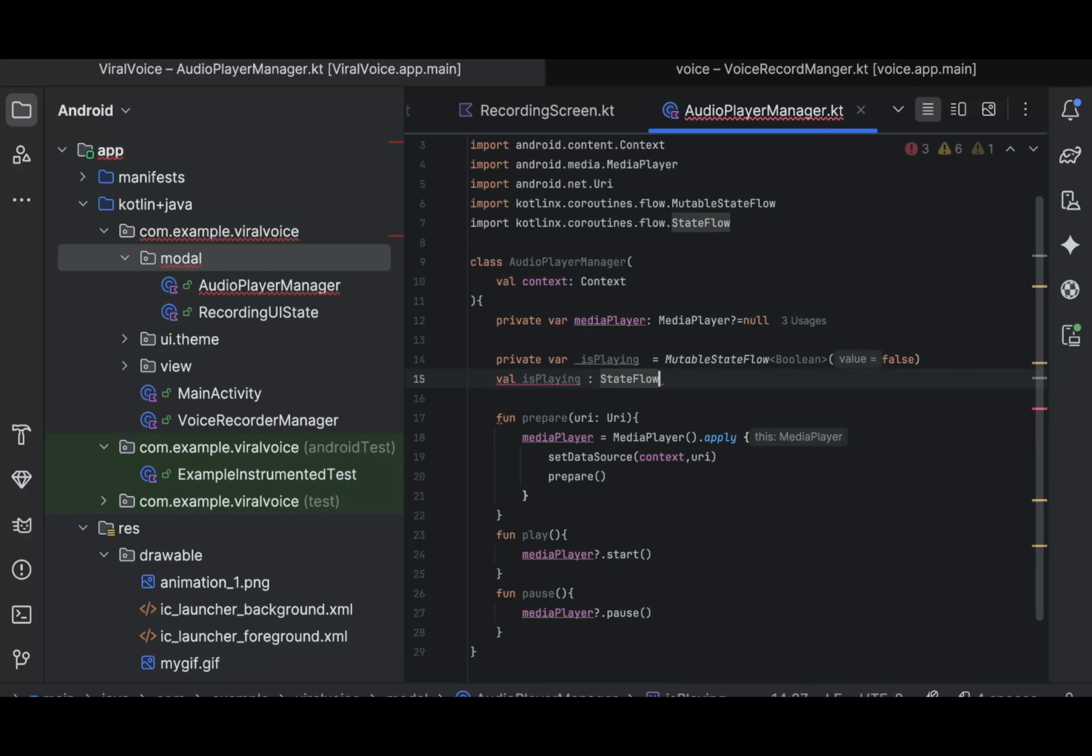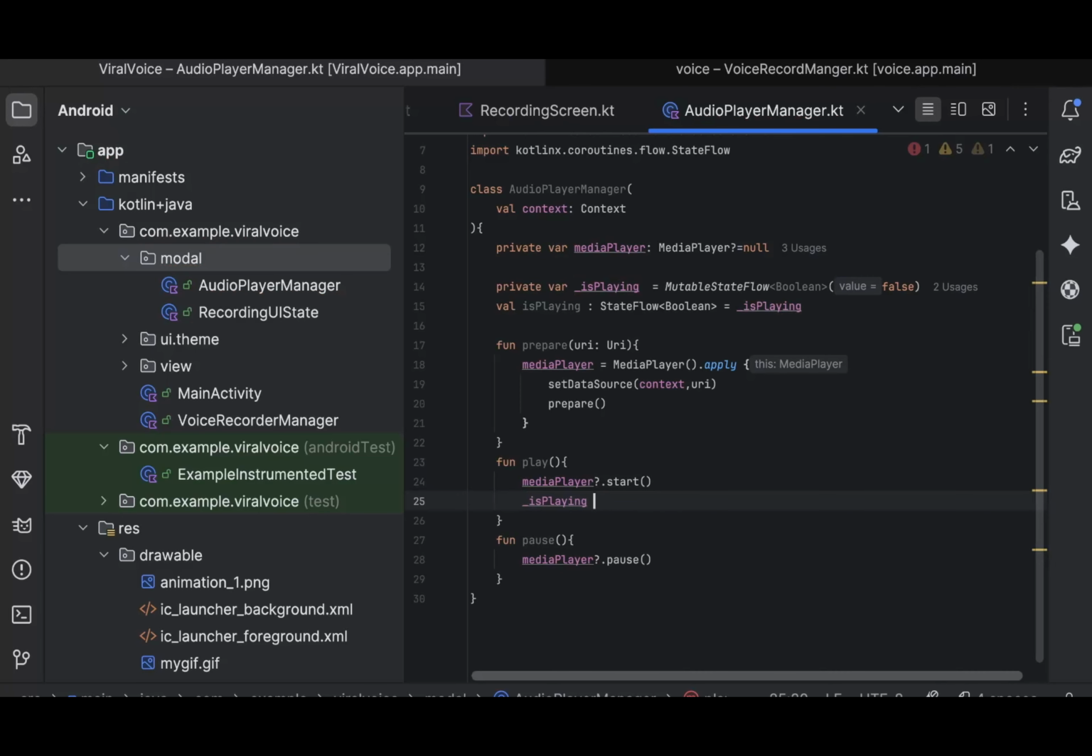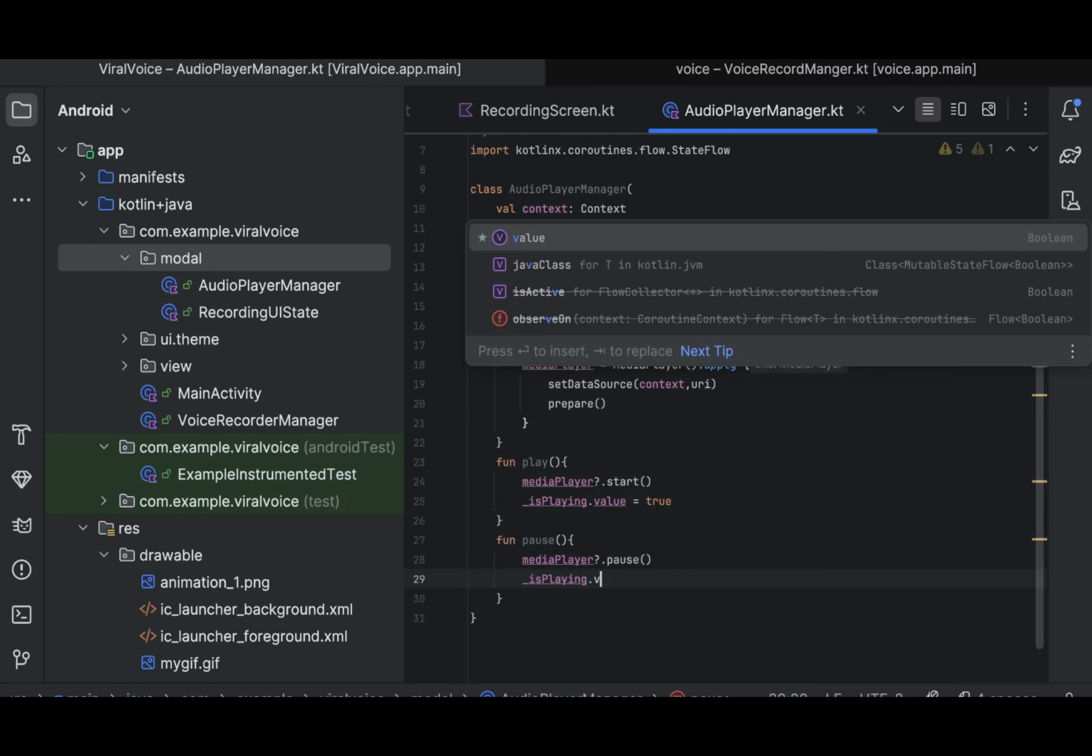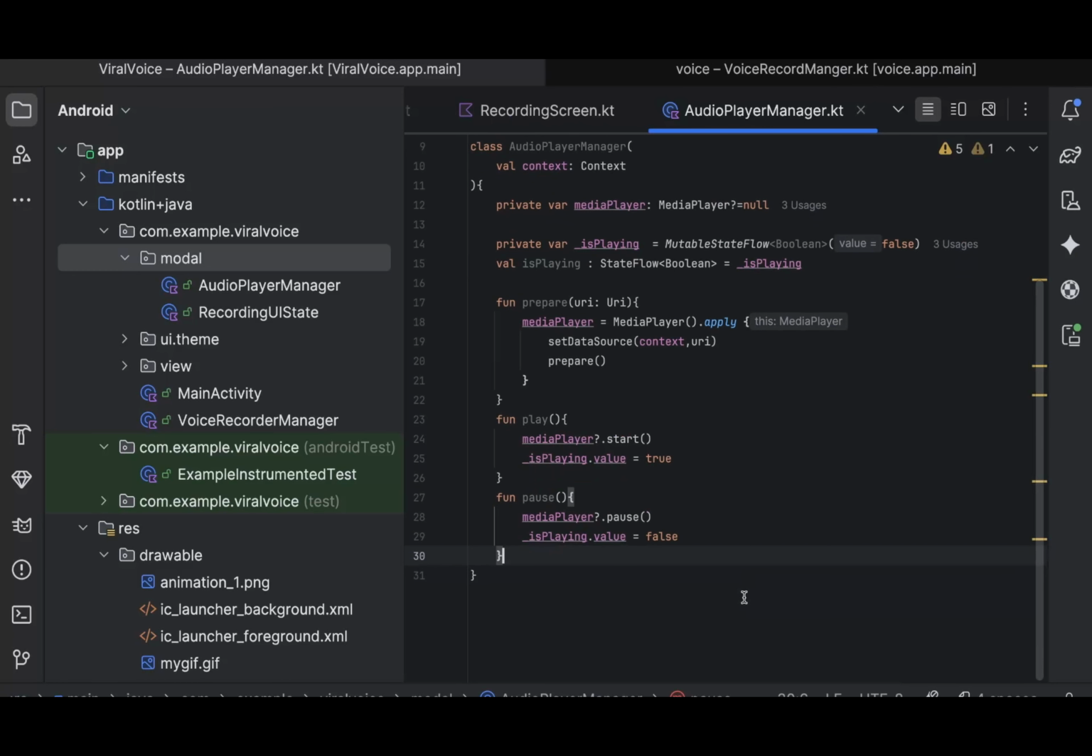You may think why we use state flow, because it will lively update our UI whenever its value changes. So it is mandatory for UI updations on Compose. Cool. So is playing, when you start playing, is playing equal to true. If we pause, is playing dot value equal to false. Pretty understandable only.